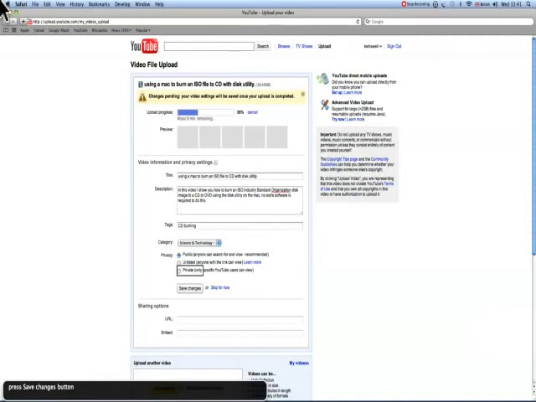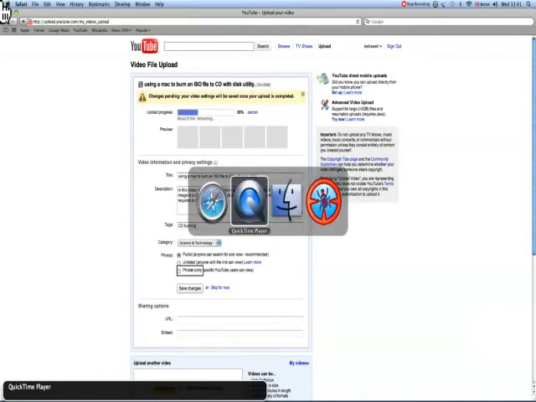So we're now going to go back over to our little QuickTime player. Thanks to Apple for a great little program for doing this.